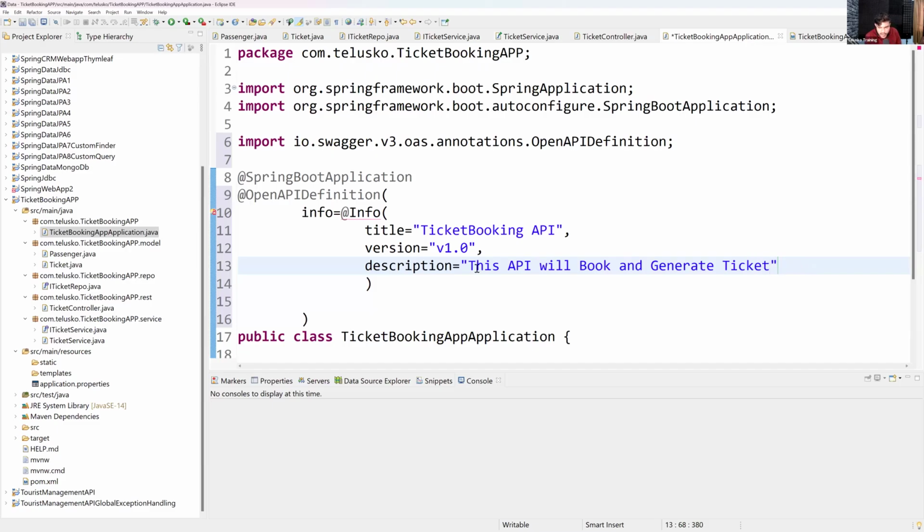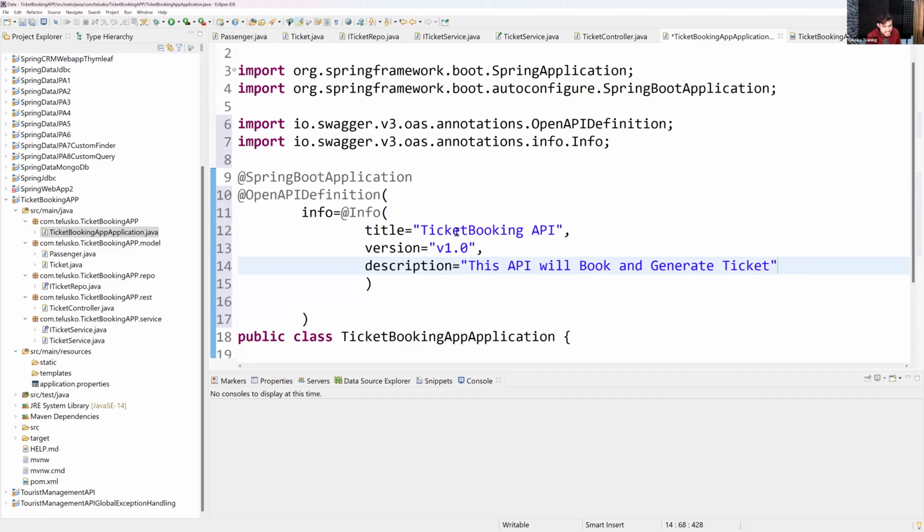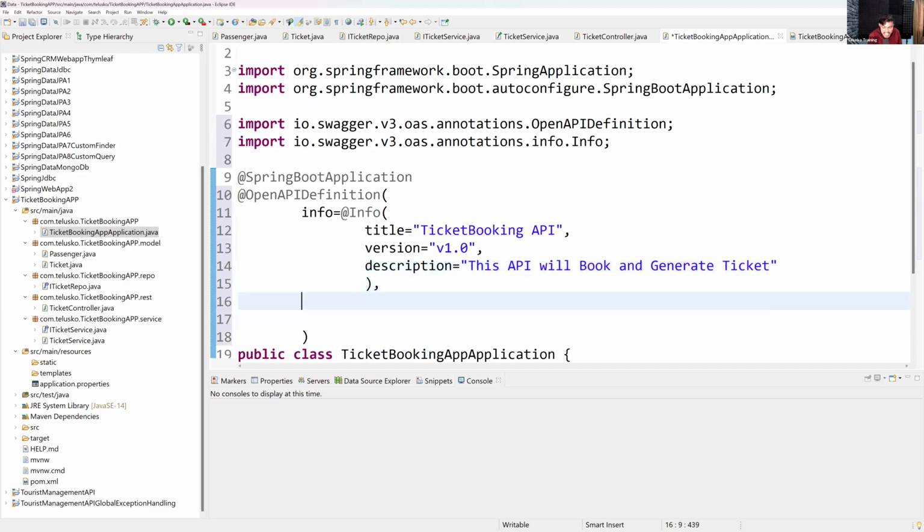Whatever message you want, maybe you have a better idea to give the description and the name of the API, please give it. Okay. And I would like to add other information, server information: how my end user can access this API. For the server, I'll use an annotation called Server.